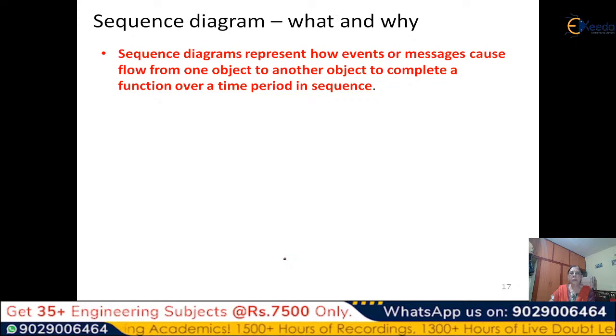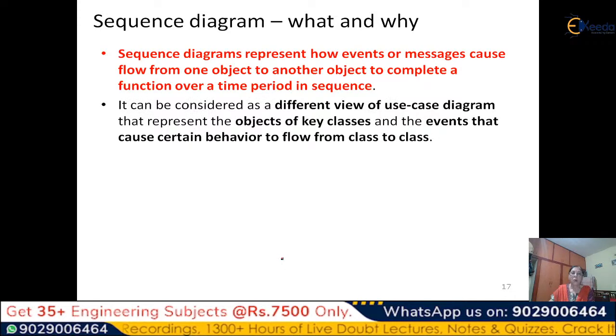So a sequence diagram represents how events and messages cause flow from one object to another object to complete a function over a time period in sequence. This one is very important. So always we were trying to show how the time progresses. As the time progresses, what are the messages being sent, what actions are being done by different objects, because these messages are going from one object to another object.